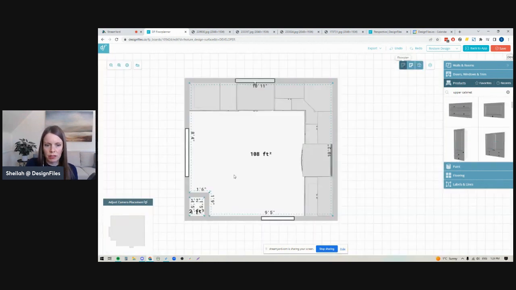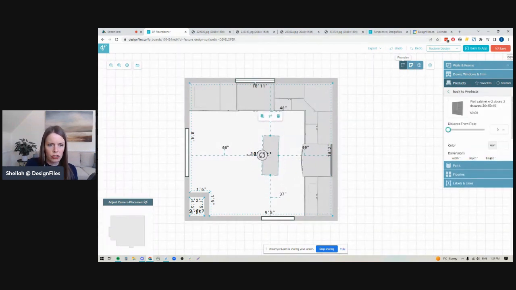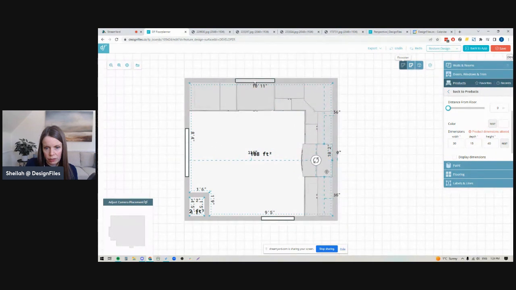So I'll pop back into my floor plan mode. We're going to add this one in. My stove is 30 inches wide, so I'm just going to change this to 30. And I'll slide this into place. And we need to make sure that this is going up 55 inches.